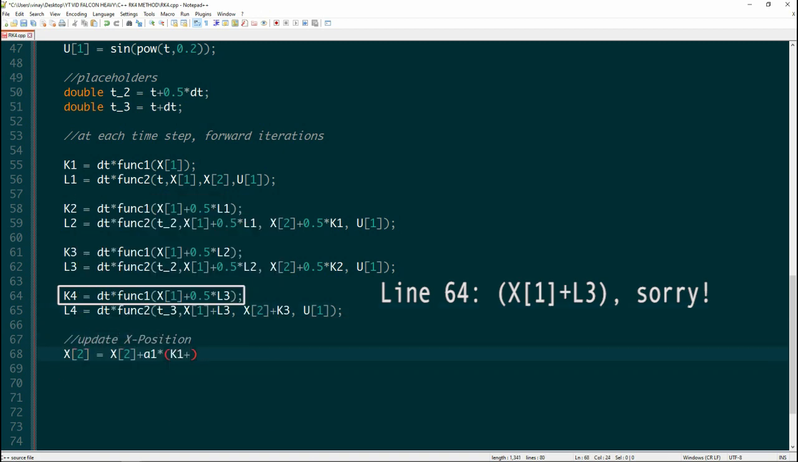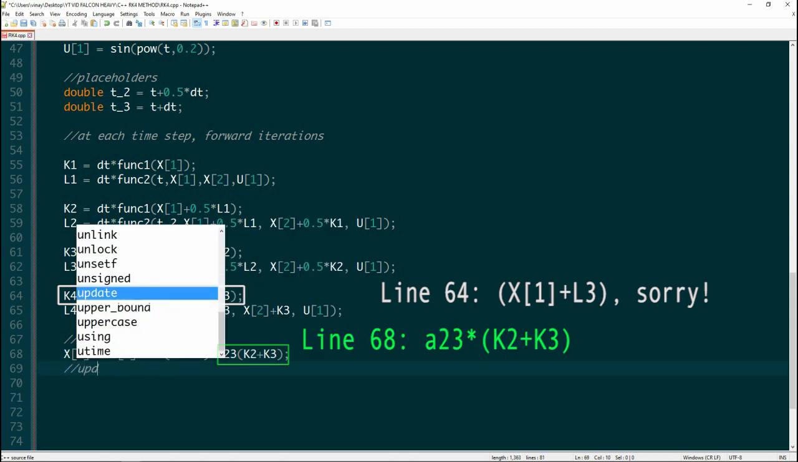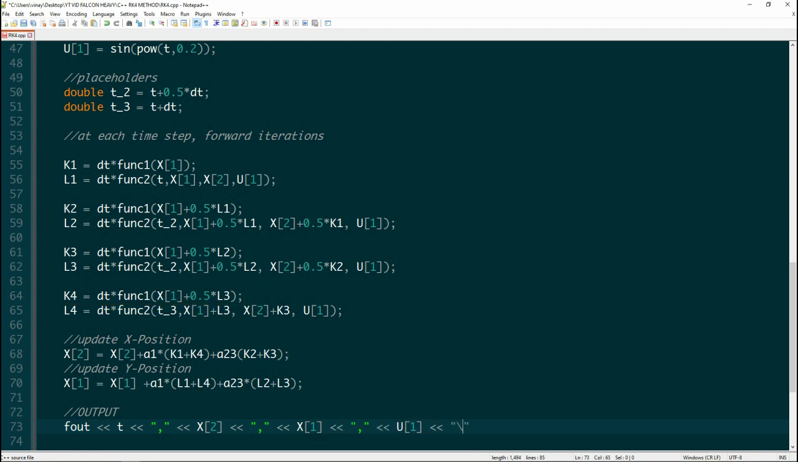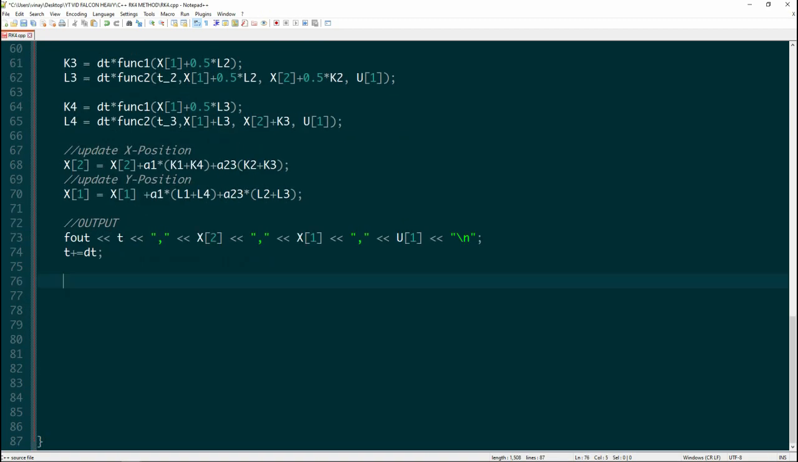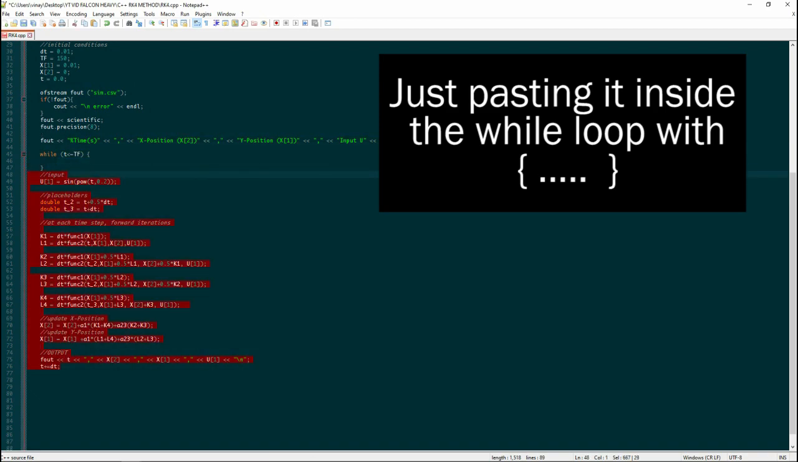Update the X position. So here you get the next state for the next time step. Update the Y in a similar manner. And output everything. So this will output everything to the file during each loop iteration. So you can obtain this and make plots after. Let's put all that inside the while loop. I didn't do that here. Open bracket, put that inside, close bracket.